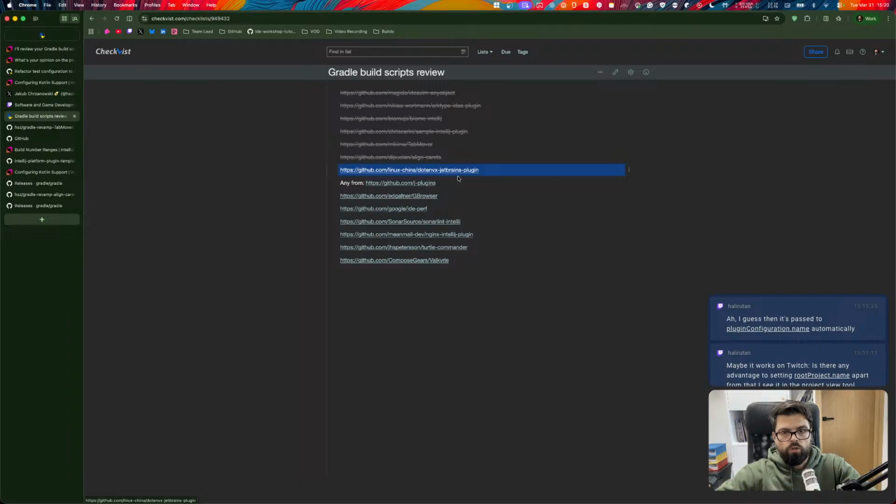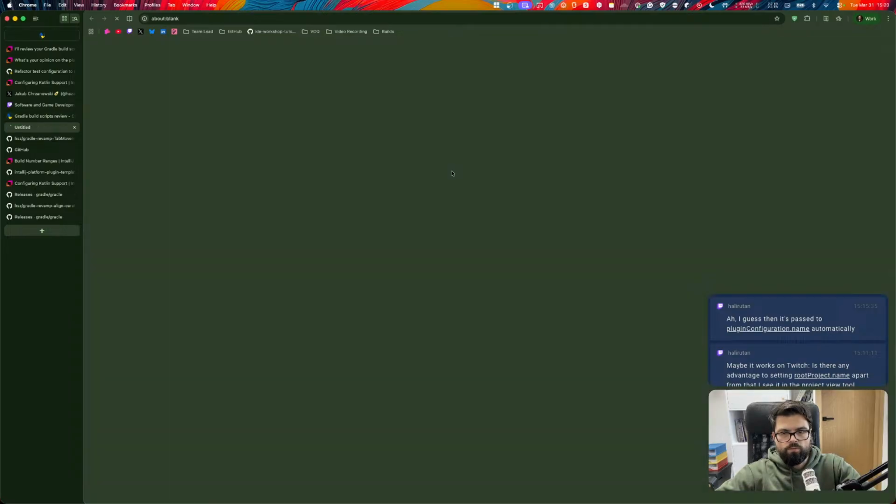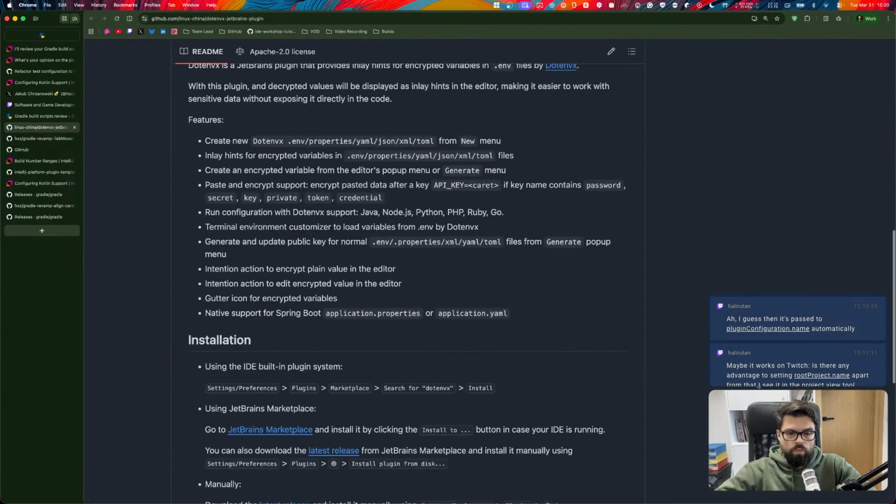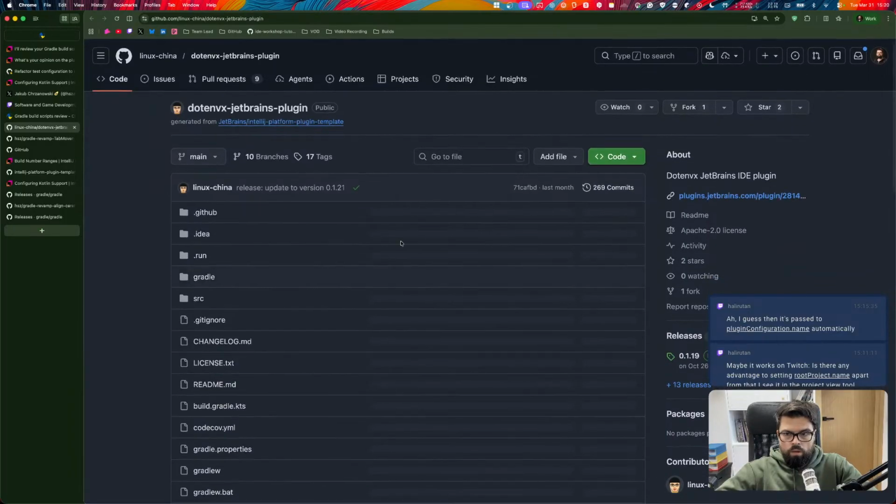And the .env JetBrains plugin. That one was updated last month. That is promising.